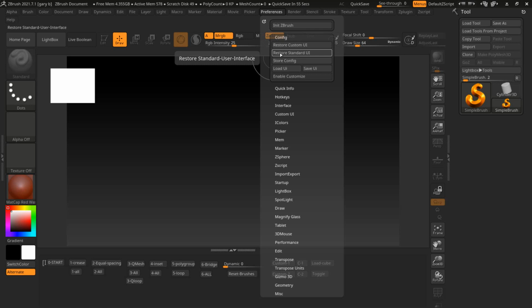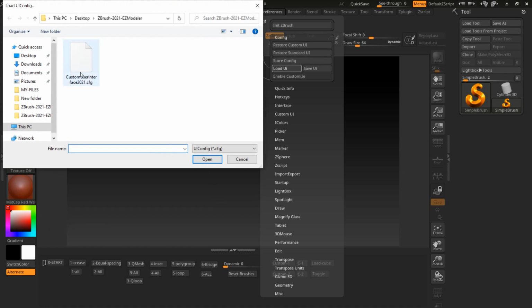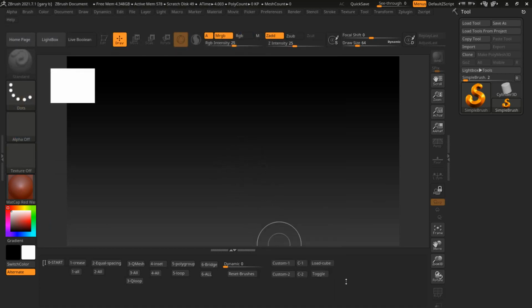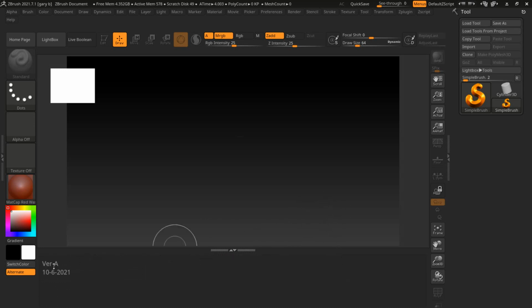If that's not working, I'm assuming this is the one. You can always use the Load UI, and I supplied one for you right here. Another thing is, when you drag way down, if I ever update it, I will change the version and the date, so you can keep an eye on that, and more than likely you'll just overwrite the older one with the newer one.